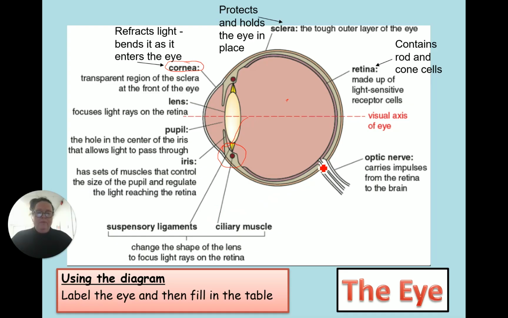Now at the back here we've got our optic nerve. And that is a nerve, so it carries electrical impulses from the retina to the brain. And the retina is here, and this is the back surface of your eye. There you go. The back surface.